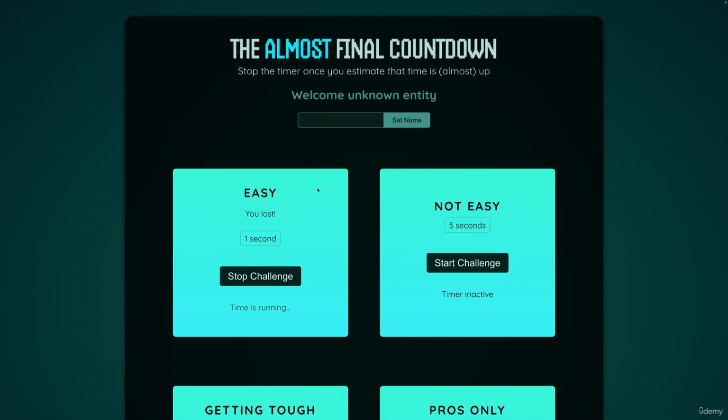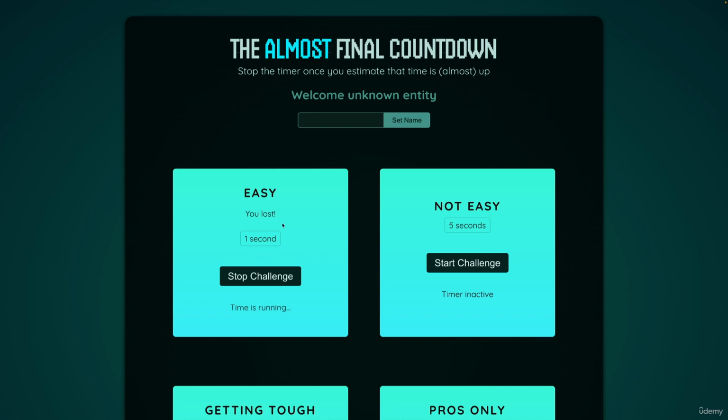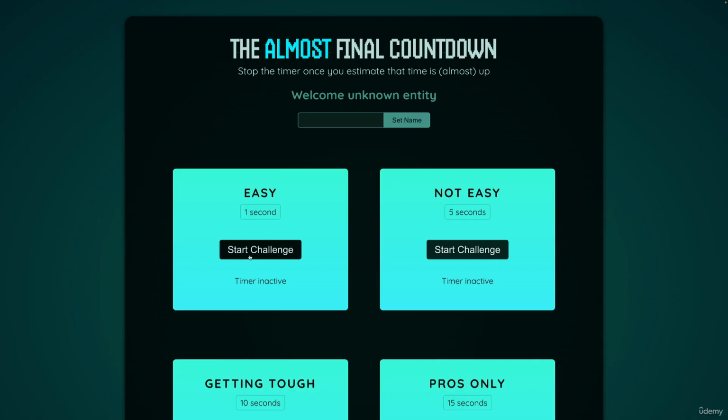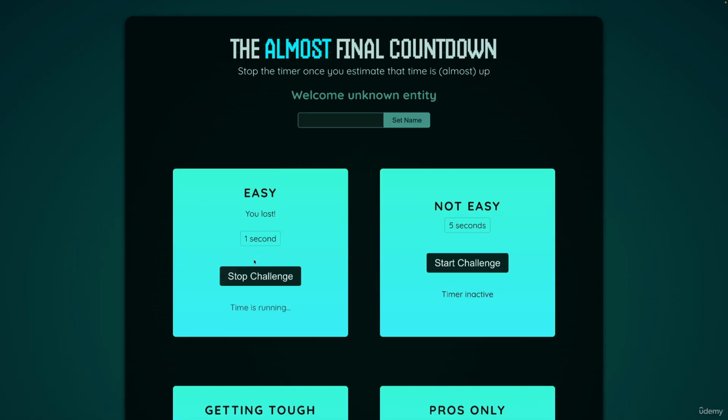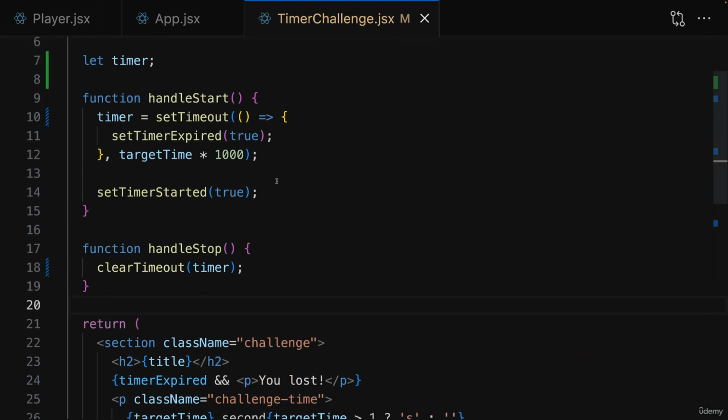So if this works, we should not see "You lost" after starting and stopping, if we stop quick enough. So therefore, if I start this and stop this, I still get "You lost". And I did press stop immediately. So I start this, I stop this, and still I get "You lost". So somehow the timer was not stopped, as it seems.